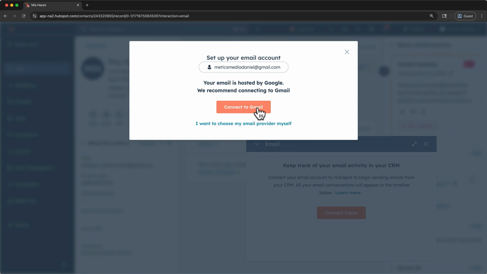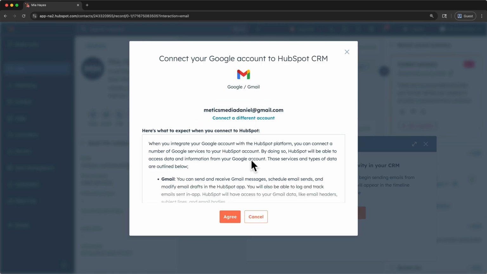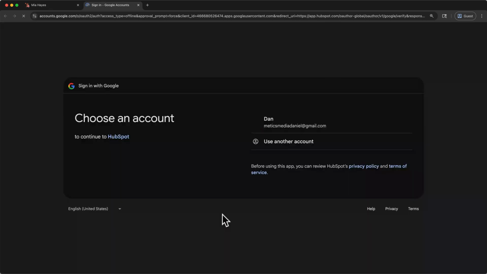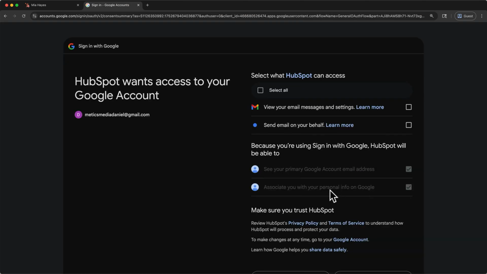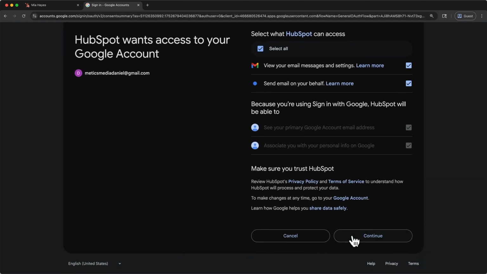And then I'll connect to Gmail. When you're ready, click Agree, and that will automatically open a new tab and prompt you to log in. I'll select that account and we'll click Continue. I'll allow HubSpot the appropriate permissions, and we'll click Continue again.